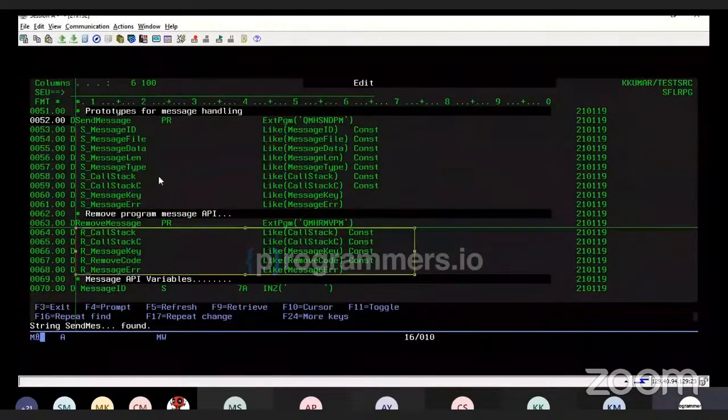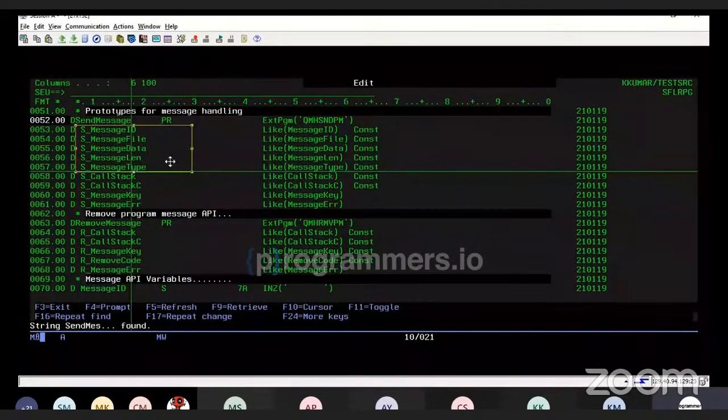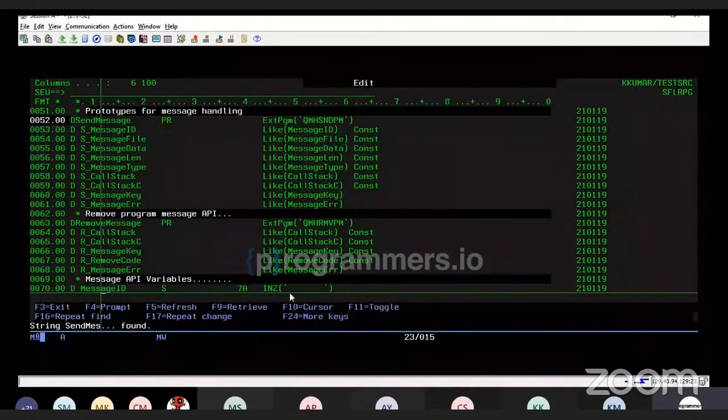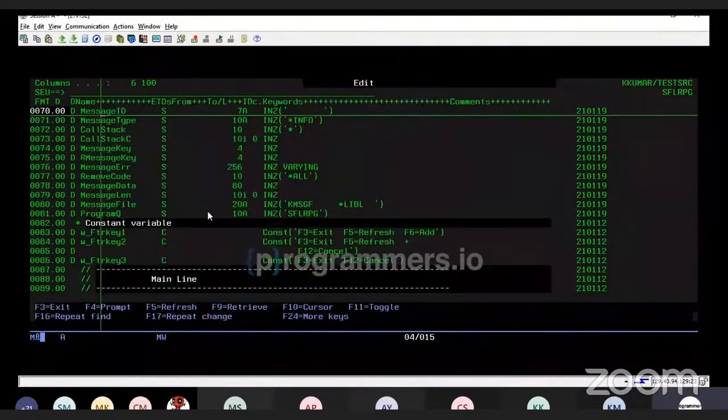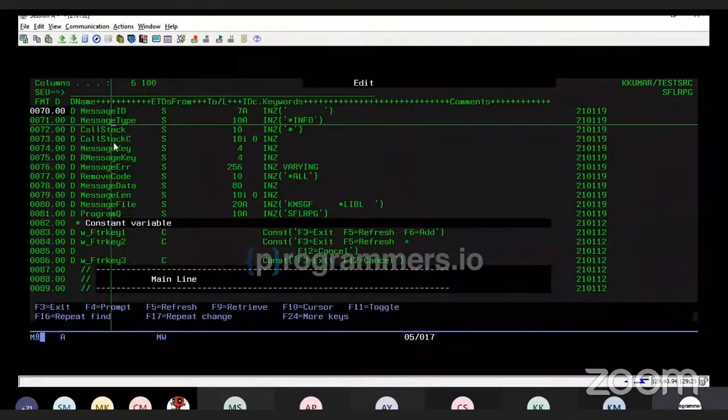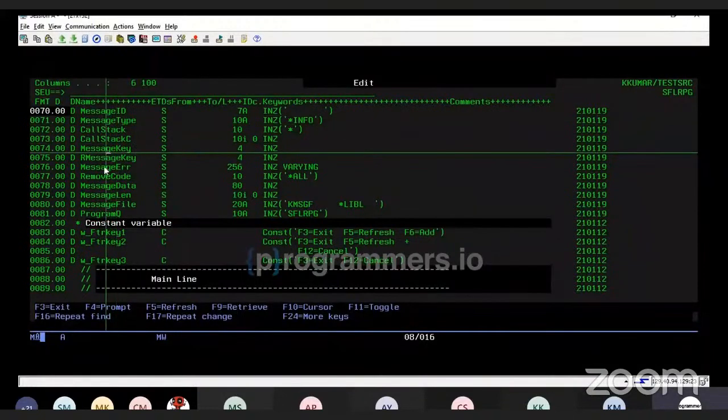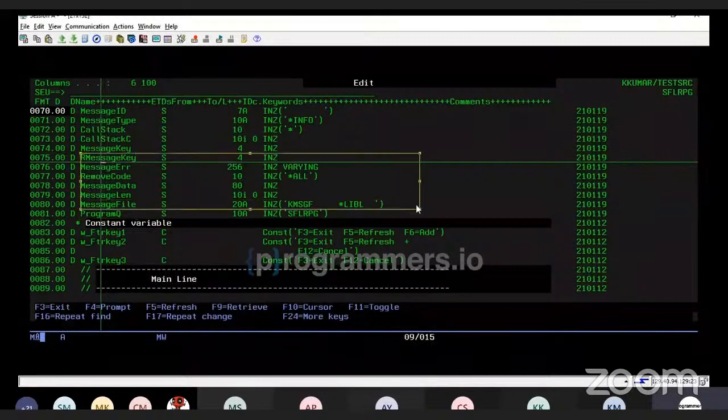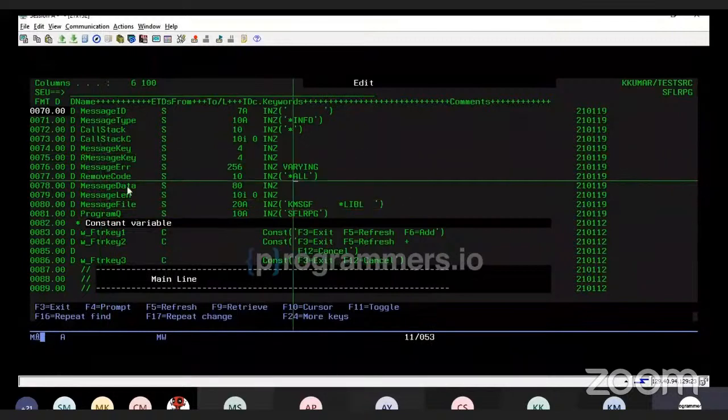And this is the remove. We need to declare these parameters. Here I declare the message ID with length 7, initialized with blank. We will pass the message ID at runtime, and message type and message stack. The message key will be blank. This is for the remove.